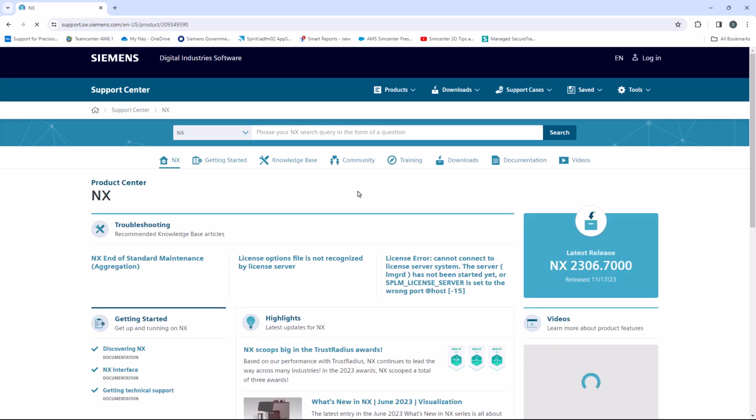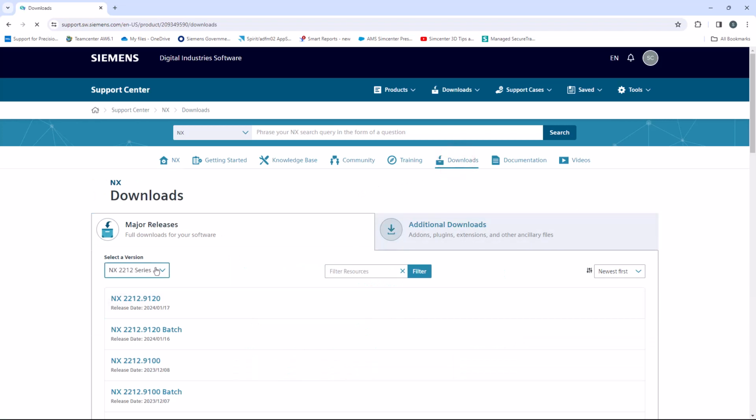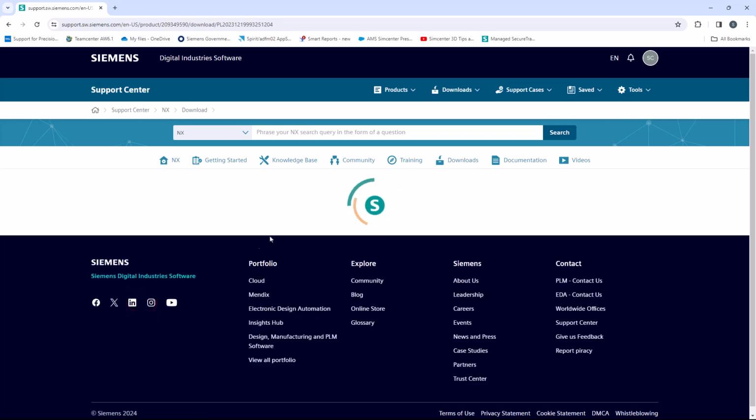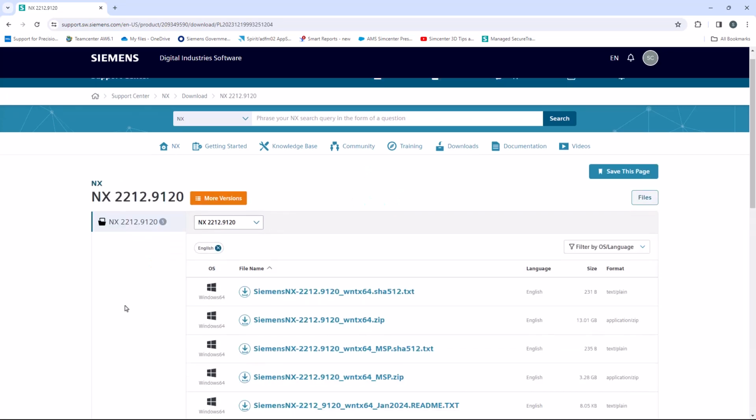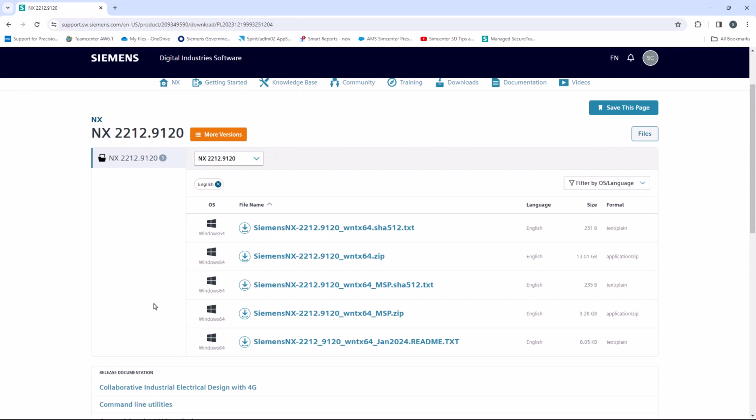So if you already have a user ID and you've accepted the cookies, you'll be immediately directed to the support center where you can select NX, because I've installed NX, and downloads, and then we can select the version that we want. And the latest one here we can see is build 9120 for NX 2212.